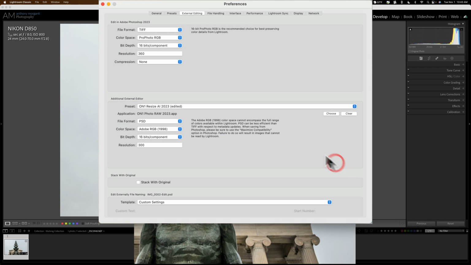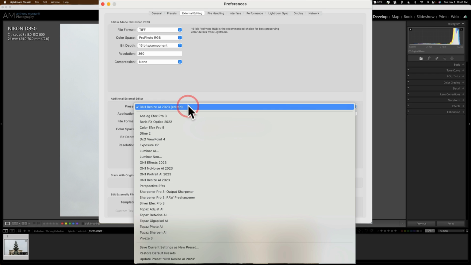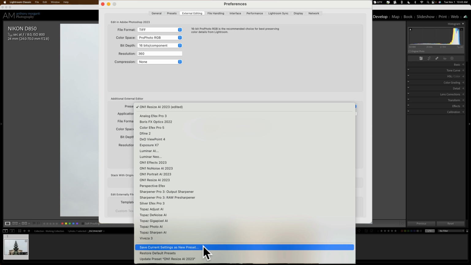We'll click Choose. Okay, now that is here, On1 Photo Raw 2023.app, but we have this up here. We don't want it to say On1 Resize Edit In. We don't want that, right? So we want to add this as a new plugin. So click this dropdown, go down to the bottom, Save Current Settings as New Preset.